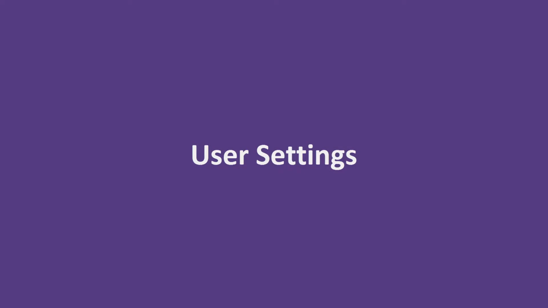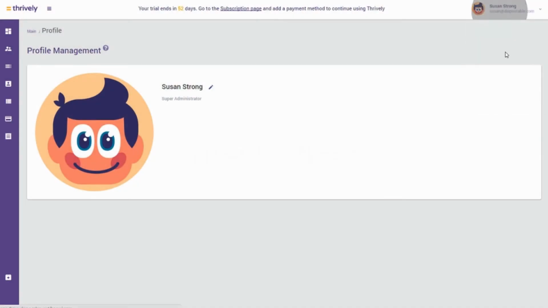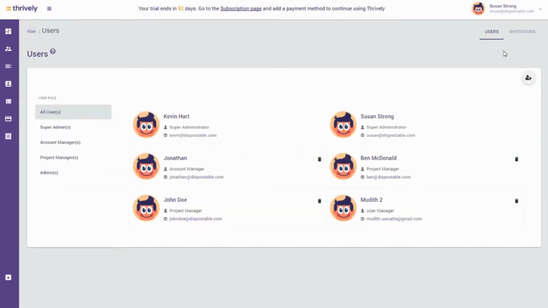User settings. Before adding prospects and projects, make sure to add the users required to run your organization. There are 4 different types of user roles in Thrively.io, each with a specific purpose. If your organization does not have multiple roles, you may use all features as the super admin.